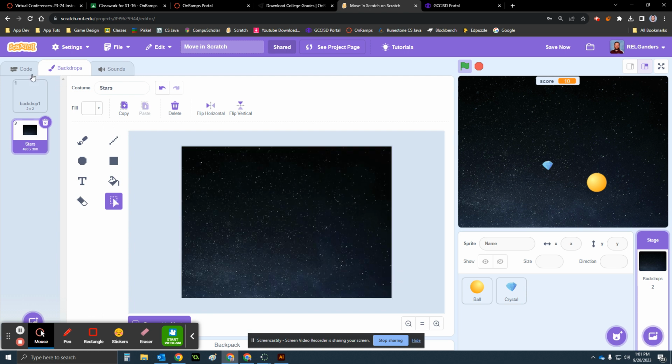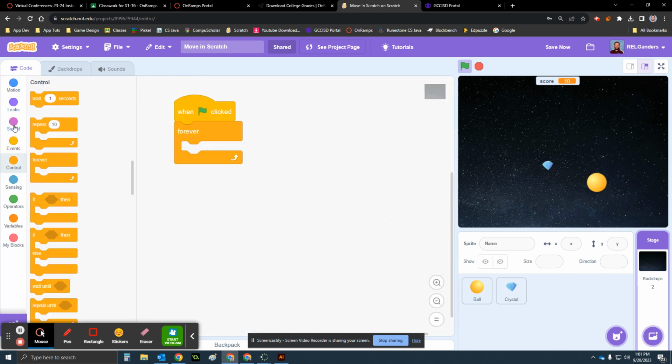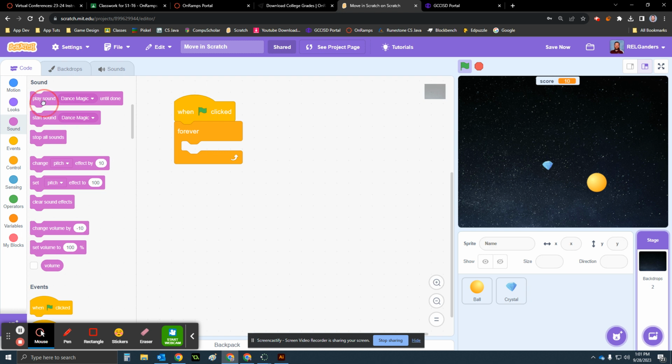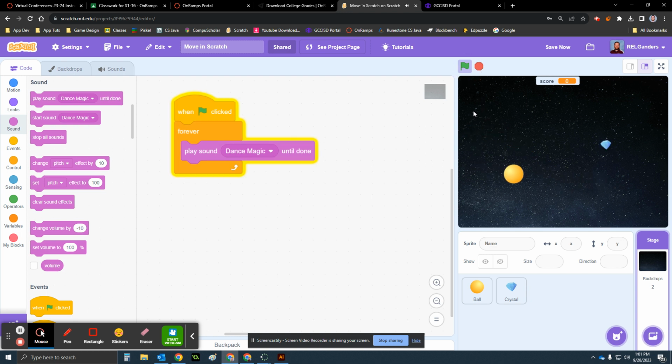All right, and then I'm just gonna go back to the code section and do sound. And this one, you're going to do play sound until done, because you want that to loop over and over again. So now when I click the green flag, I have cool music in the background. And then as I collect the things, it plays a little sound. So what we've just done is the sound, which is one whole checkbox, which is 1 point. We've made it look cool with a background.